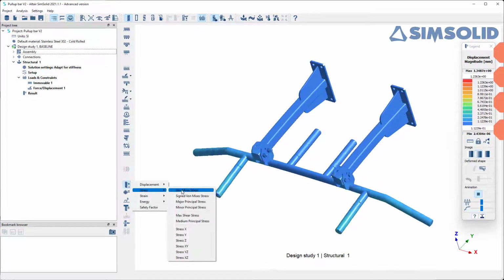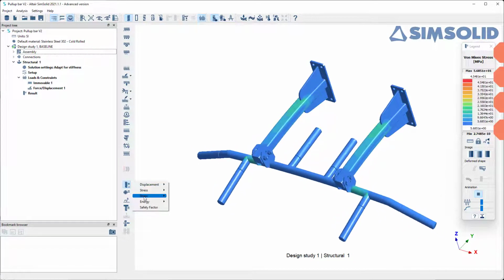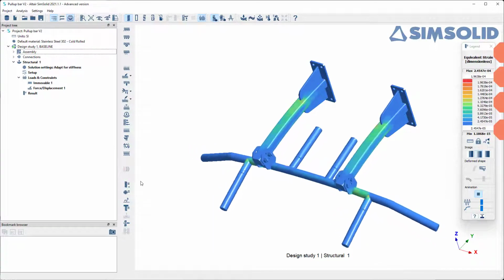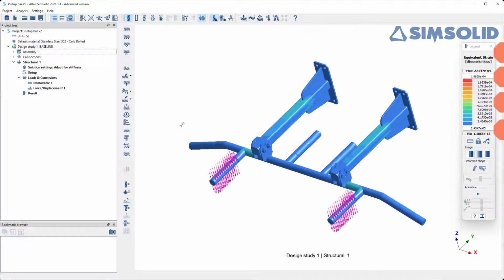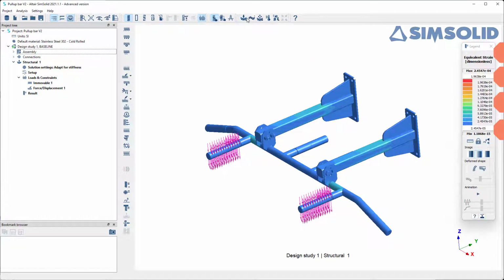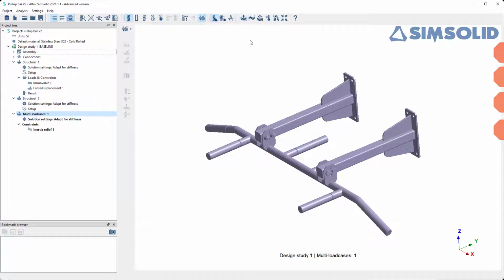Post-processing is also made intuitively simple using SimSolid. Selecting the required options will pop up the legend window, which can be customized. In our next video, we will look at setting up multiple load cases in the workbench.